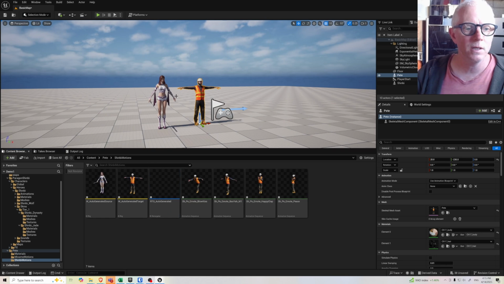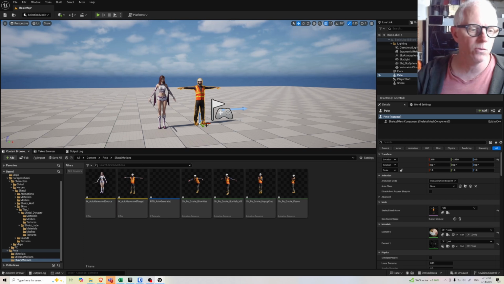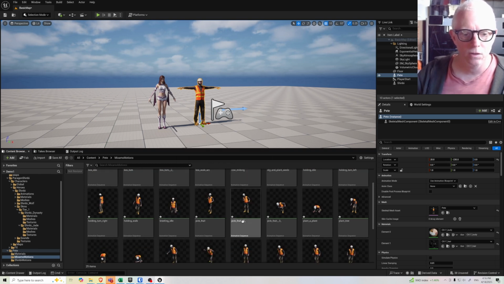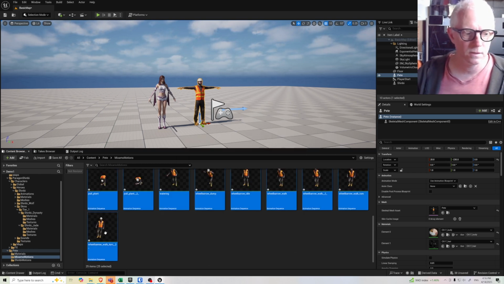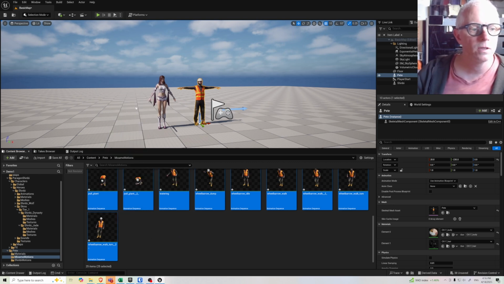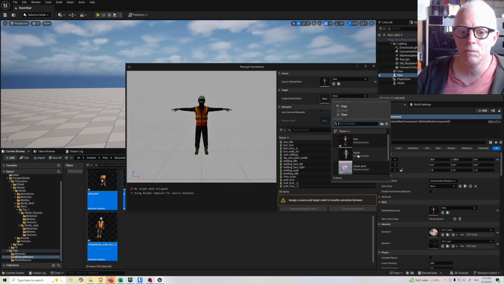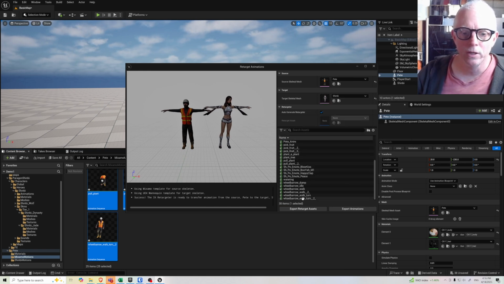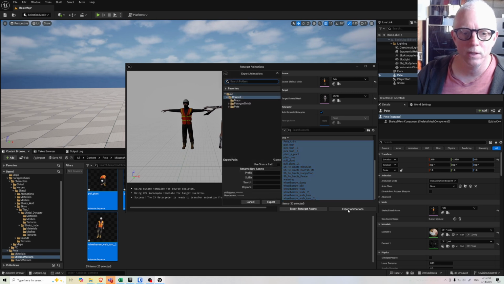So the next thing, maybe you want to take, so we've just taken Shinbi's motions and put them onto Pete. Maybe you want to take Pete's motions and put them onto Shinbi. That's really just exactly the same. So we go over here to Pete's motions, and you can pick any of these and right click, retarget animations. It'll bring up this editor. You pick Shinbi here, and then whatever motions you want retargeted, and you click export animations, and then you find a location for them to go.